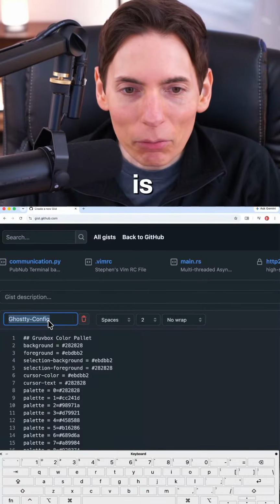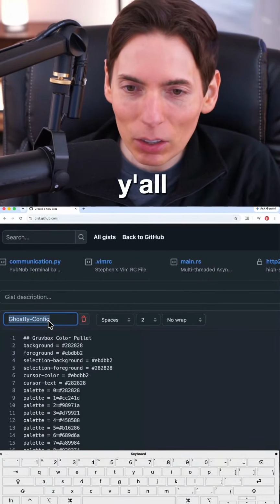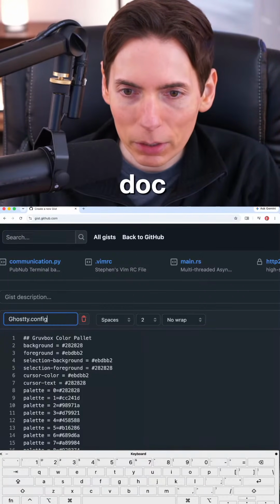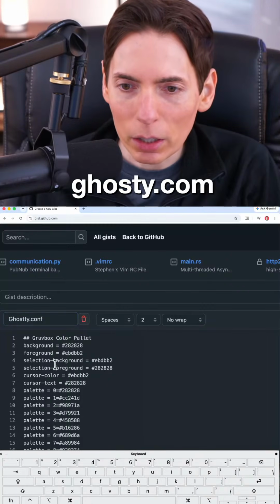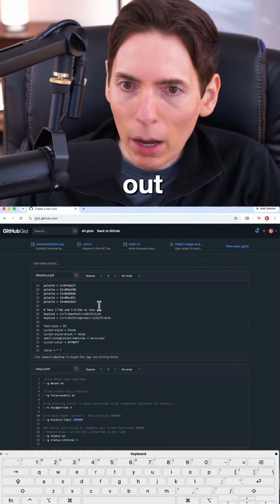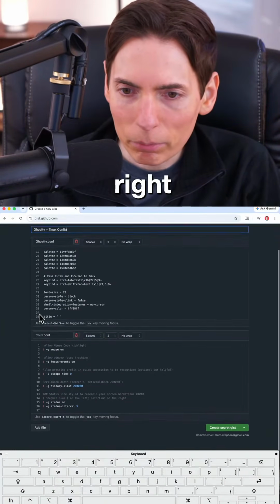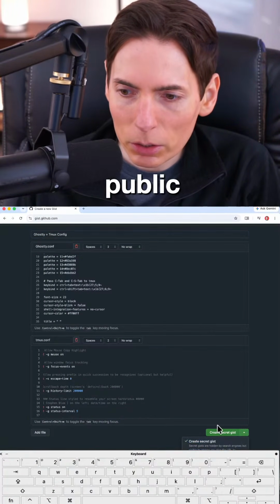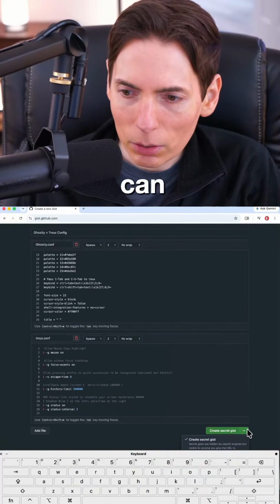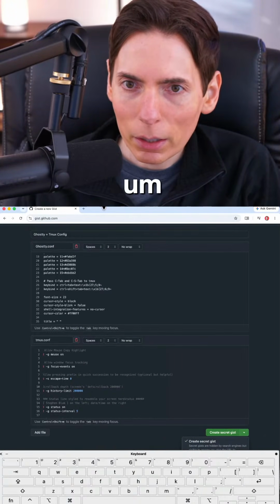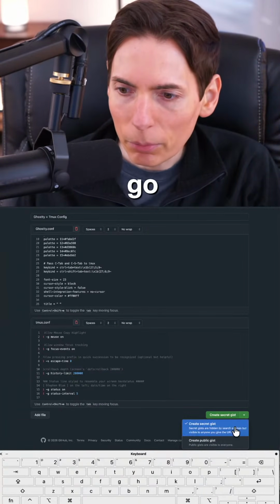Steven's uploading his dot files. Yeah, Bonzupi! Because y'all asked for it. We'll say dot config. How about conf? There we go. ghostty.conf. Okay. Zoom out. And we're going to call this our ghostty plus tmux config. All right. Create public gist. Let me see if I can see this really quick. Oh, wait. Let me pull this back up here. There we go. Public gist.